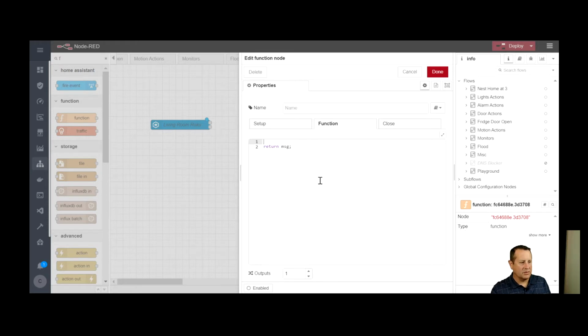And the way we do that is we go here and we set a message block, and we're going to tell it the payload is going to be the message from the previous node, data.newState. And the reason we're saying new state is that the state node we're getting this from returns a new state and an old state for these Rokus. And I want to make sure that I'm pulling the new state, not the old state.